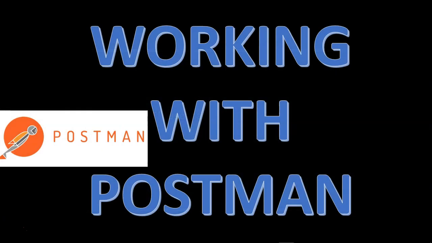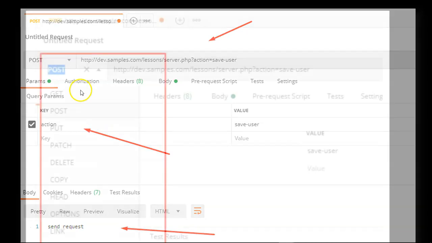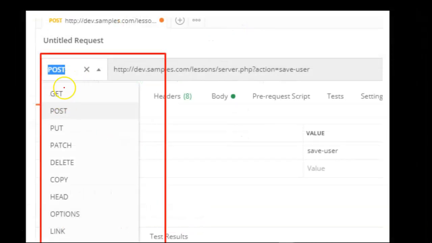Postman is this really cool API app, and you could always Google it and check it out. Using Postman is pretty simple. You just put in the URL here. You need to put in the full URL, so it can't just be server.php. It would be wherever your file is being hosted. Even if it's from localhost, you need to put in the localhost and then the correct file path. It's the full URL, and then you can add in any parameters that you want. Here we have action and save user, and then we just press send. Below here you can see the response. With the drop down, you could change between get or post as you need to.